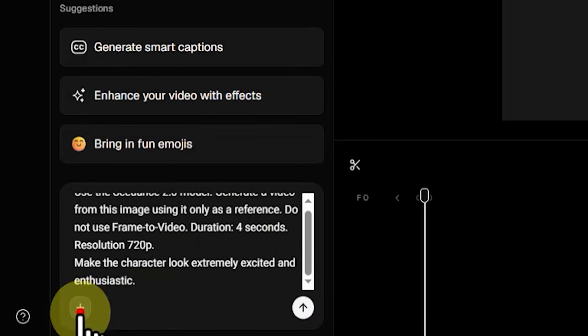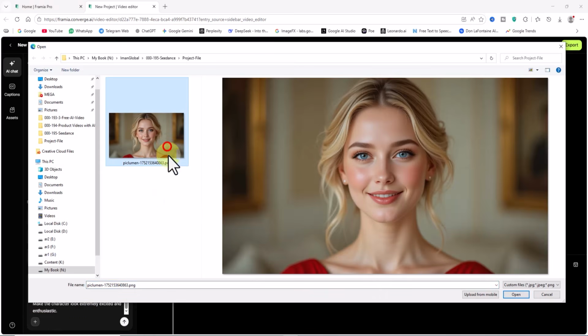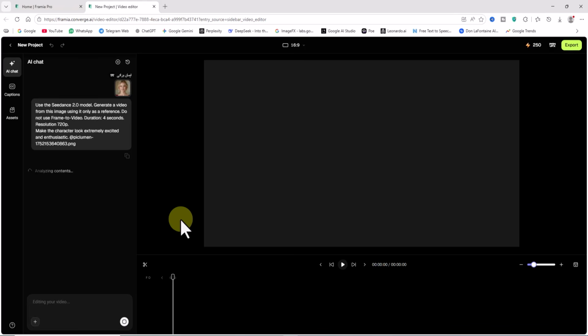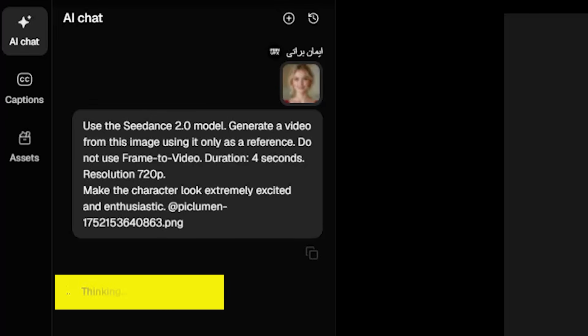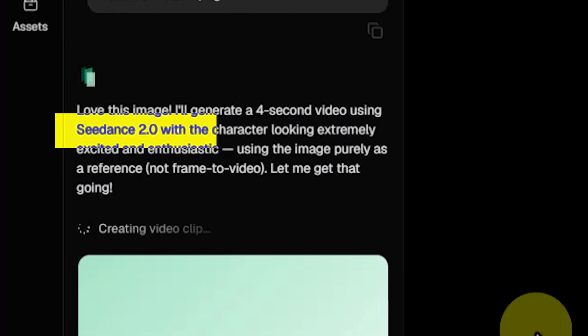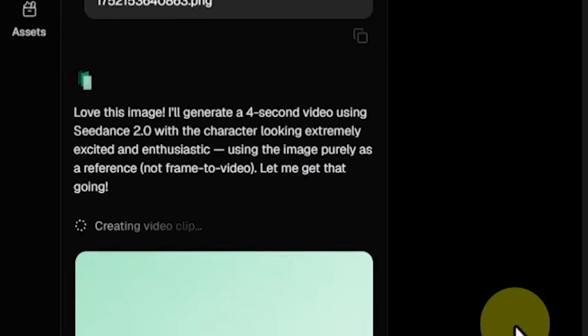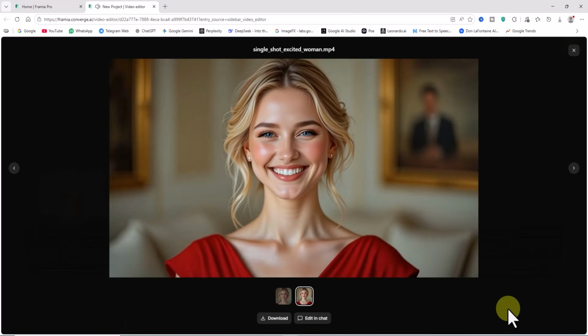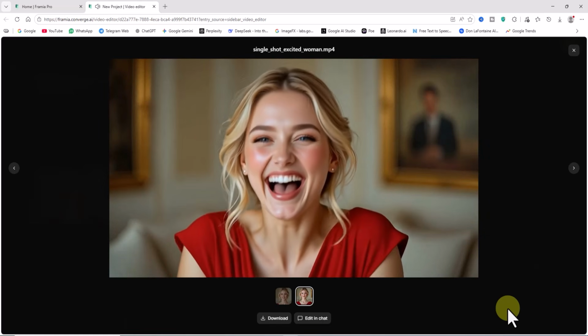Next, using the plus button, I select and upload the image stored on my computer. Once that's done, the AI agent starts processing your request. First, you'll see a message like "Agent is thinking," and then it responds saying it will generate the video using Seedance 2 with your reference image. Now the final video is ready. Let's take a look at the result of this image to video process using Seedance 2 together.